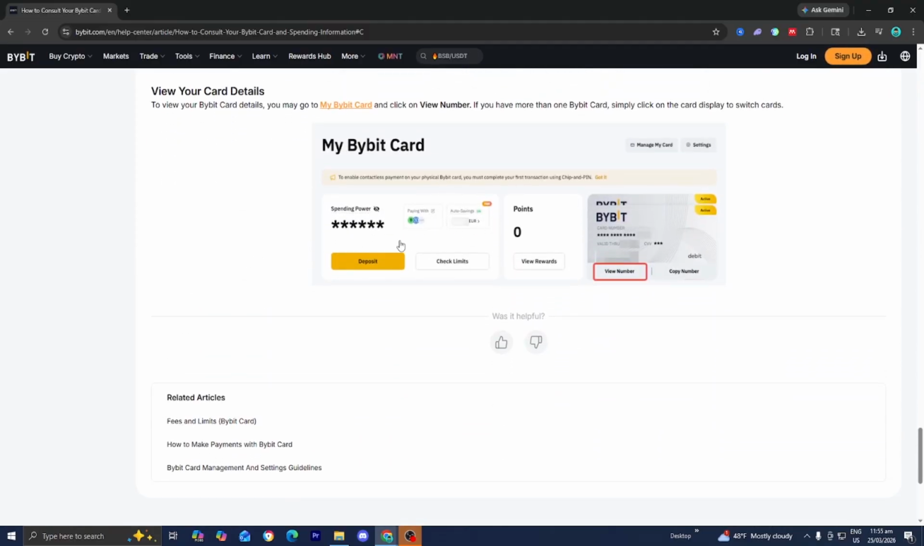And this is how the dashboard is going to look like. Basically, this is what we need in order to add it to Apple Wallet. So you need to press over here where it says view number and then copy number, just like so. Again, it is important that we do this so we're able to add it to Apple Wallet. So once you have the card number and the CVV, basically the three numbers, you are good to go.